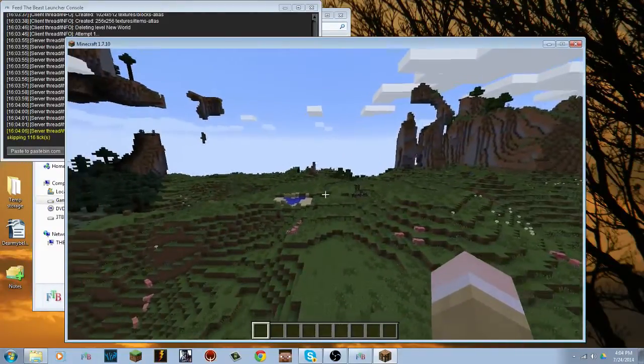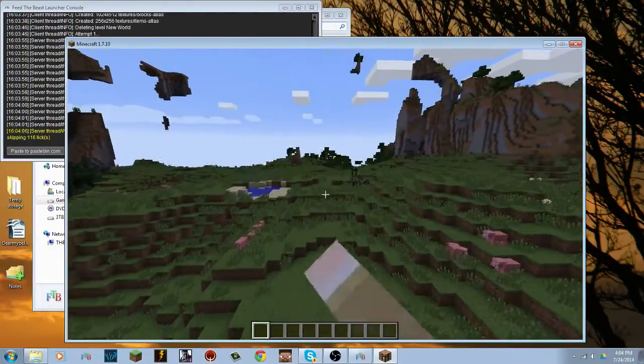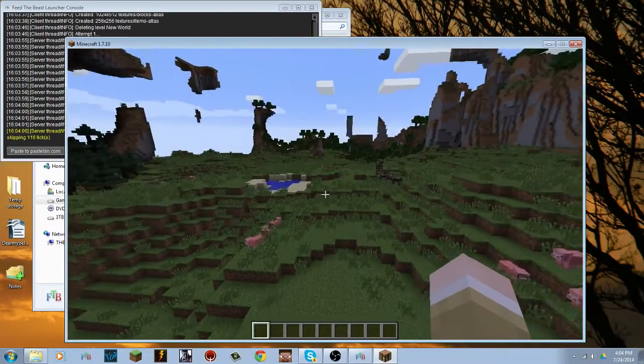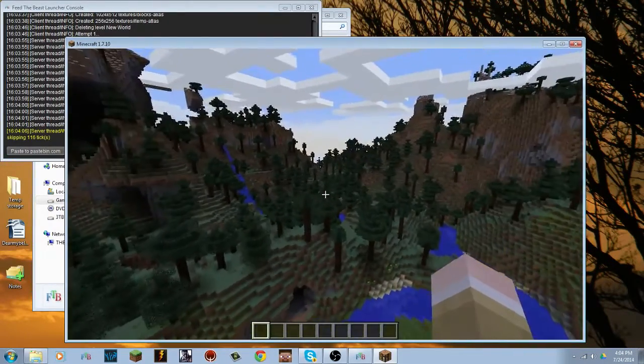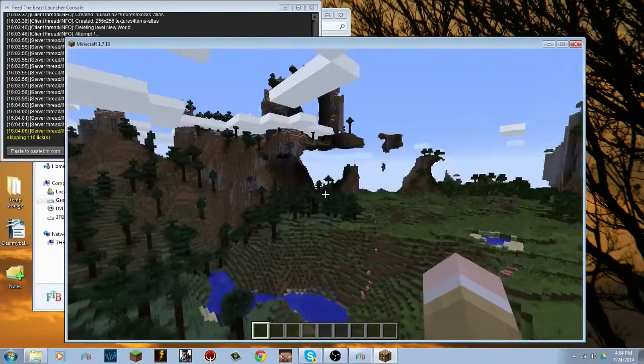Now, on your normal hard disk drives, it's normally around that location right there where my cursor is pointing. So, yeah, SSDs are really, really useful, really, really powerful. And wow, I like this world. I might keep the seed.